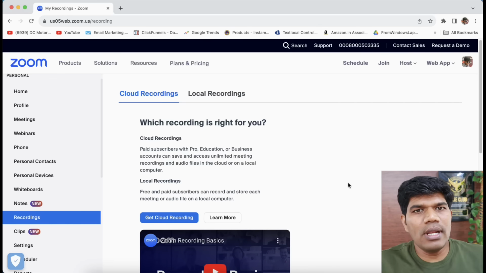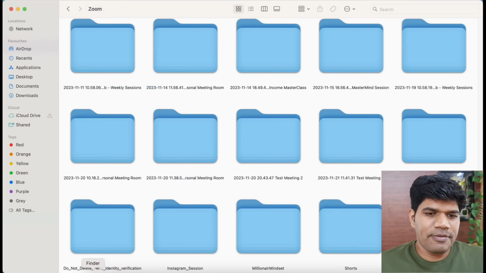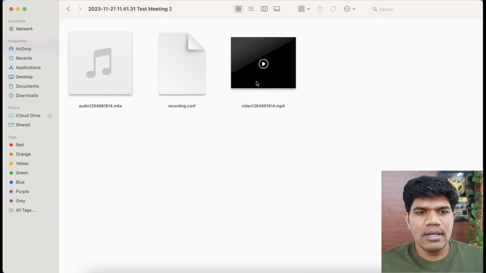Now if you have enabled local recording, once the session ends, it will automatically open the folder where your files are being saved. In my case, if I can show you, it has been saved here, and if I open this, there is a file that is here.